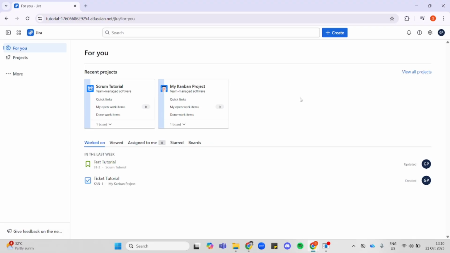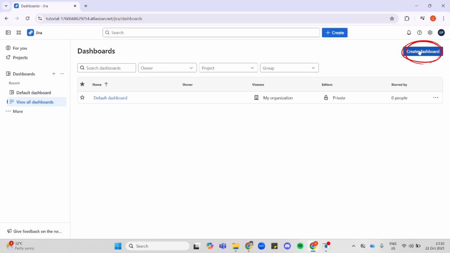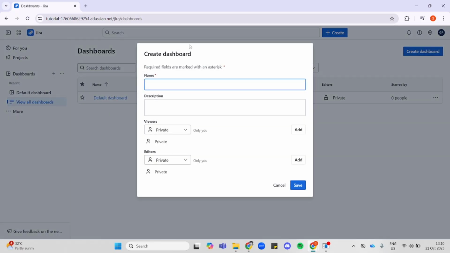This action will lead you to your homepage, where you will click on More from the left panel. And in this drop-down menu, click on Dashboards. In this new tab, click on Create Dashboard from the top right corner, and this pop-up will appear.